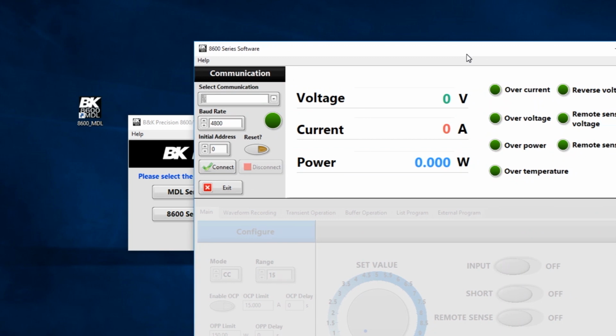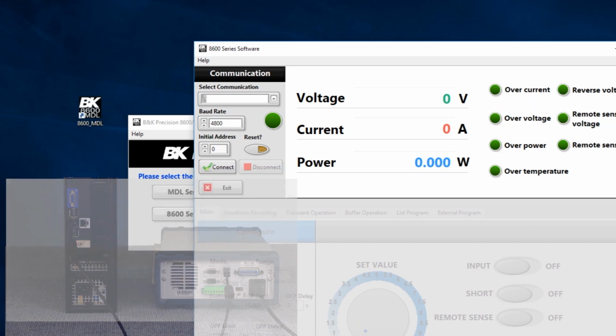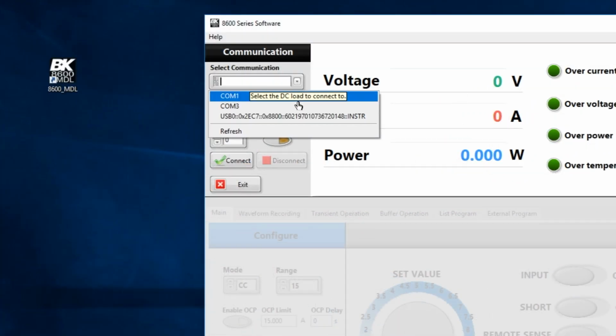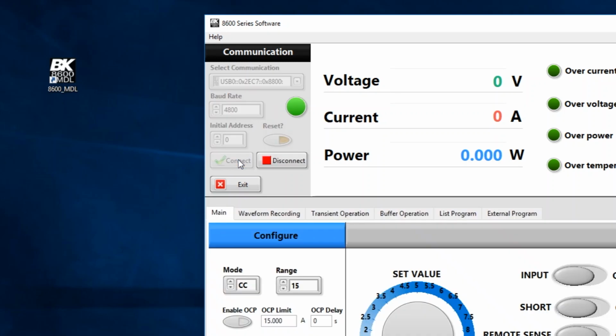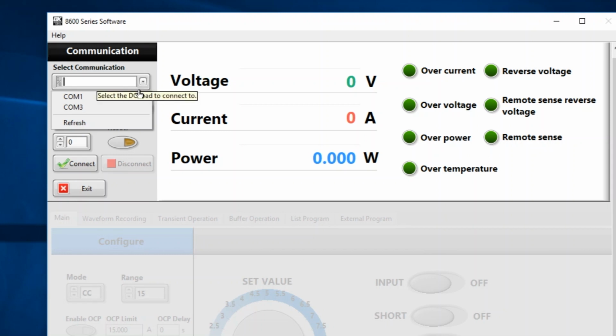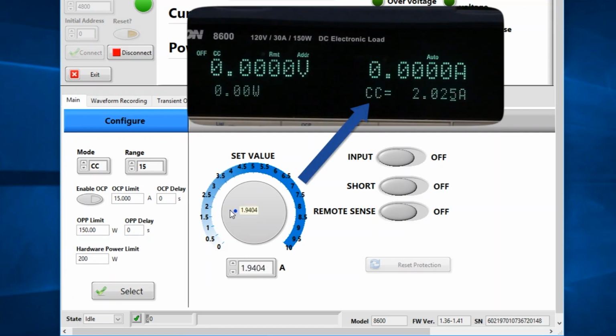If you have not done so already, connect the instrument to your computer as previously shown and power on the 8600 DC load. Click the drop-down arrow located under the Select Communication section. Select the 8600 identifier and click Connect. The grayed out area will now light up to indicate a successful connection. If the identifier is missing, refer to Section 2 of the Troubleshooting Guide linked below or try clicking the refresh option.